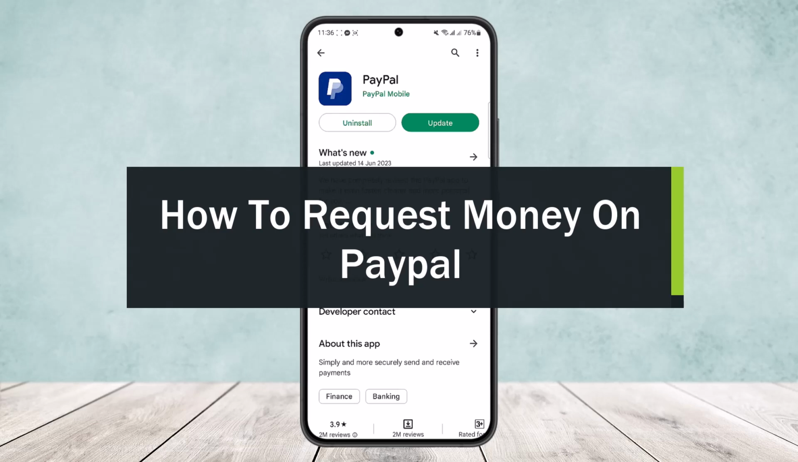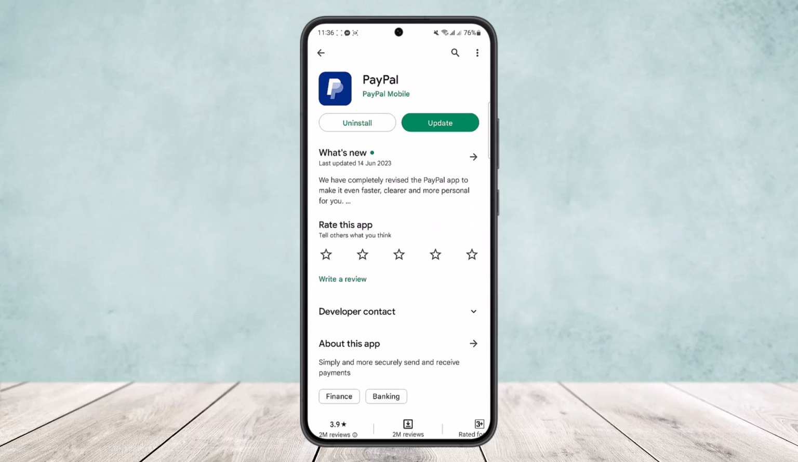Today I'll guide you on how you can request money on the PayPal app. Now as you know, on the PayPal app you can send money to your friends and you can request money from your friends. So today I'll guide you on how you can do it.